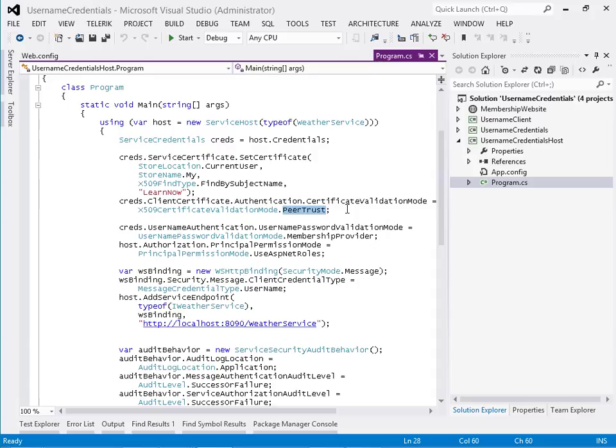When I'm shipping to production, I'm not going to be doing peer trust. I'm going to have a certificate that's validated by a certification authority, and this will not be in here, and this will point at my certificate.